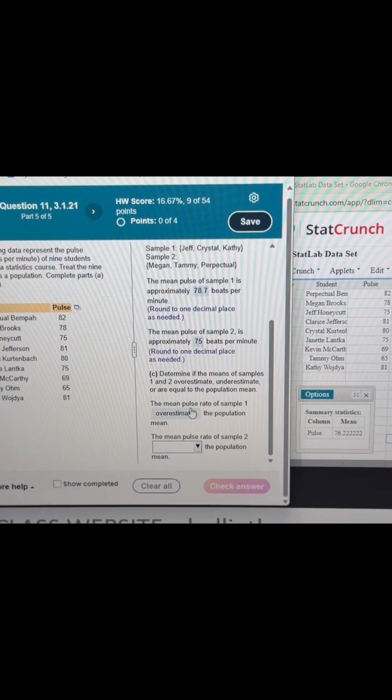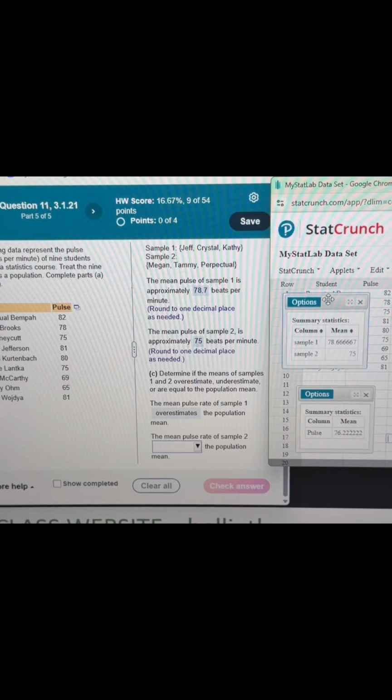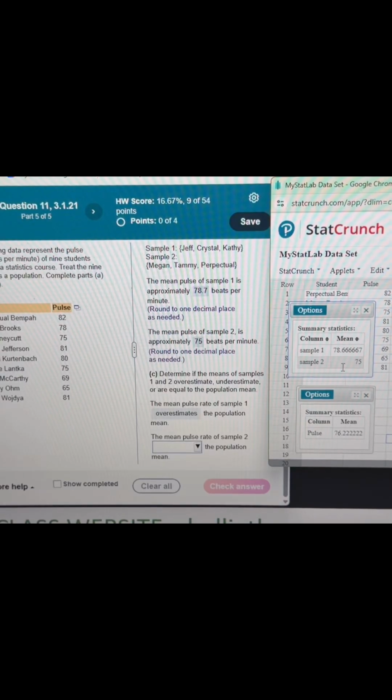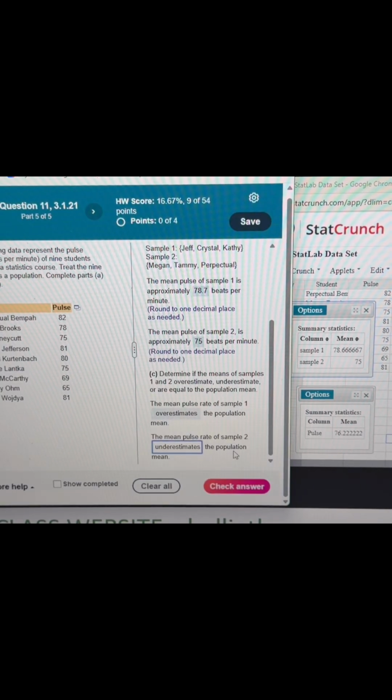So the reason it overestimates is because the pulse rate of sample 1 is 78.7, according to the population mean, which was 76.2. So this overestimates. Sample 2 is 75, so it underestimates. Sample 2 is less than the mean.